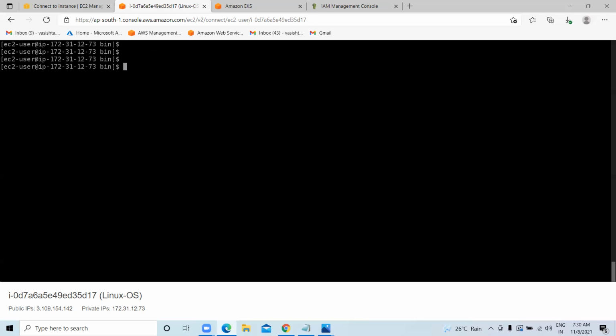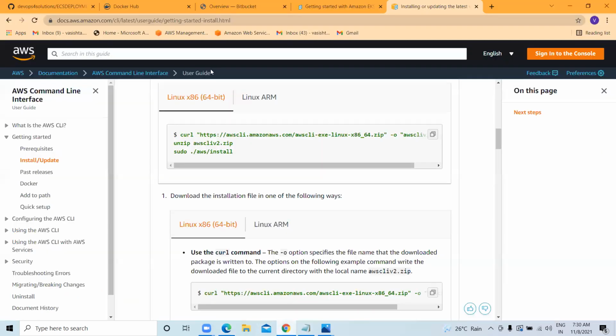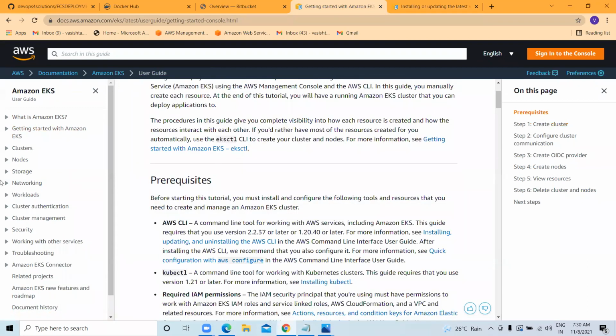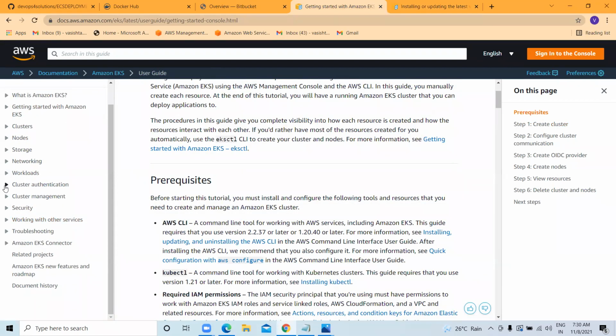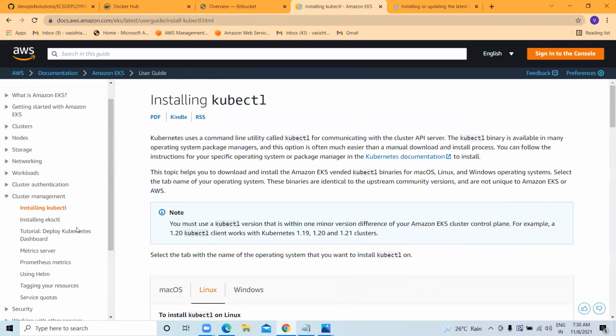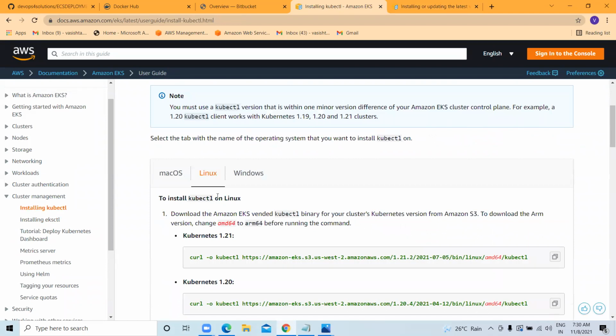Right, I successfully installed the AWS CLI on my Linux computer. This part you already know. Okay, next I need to install kubectl. This is a new thing. So how to install kubectl? This is the place, AWS EKS. This is the Amazon EKS dashboard. In there you can see the cluster management: install kubectl and install eksctl. These two things are there.